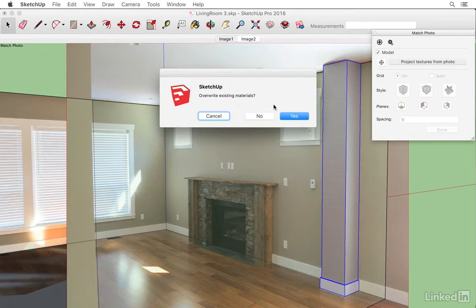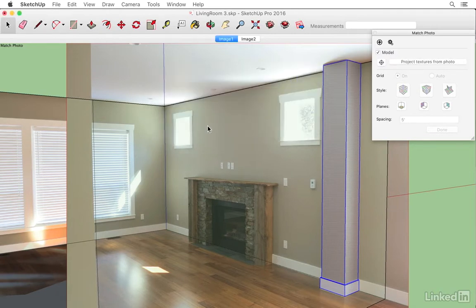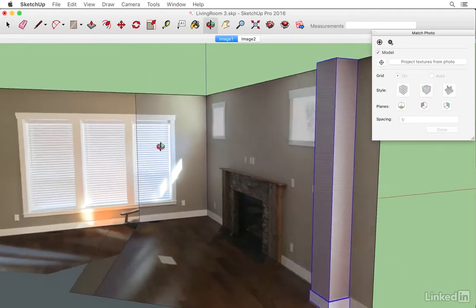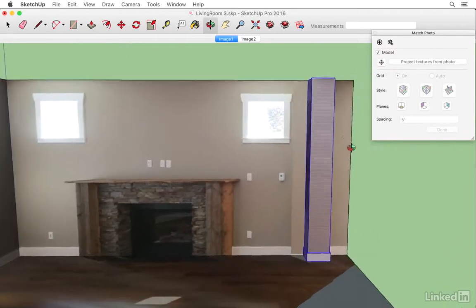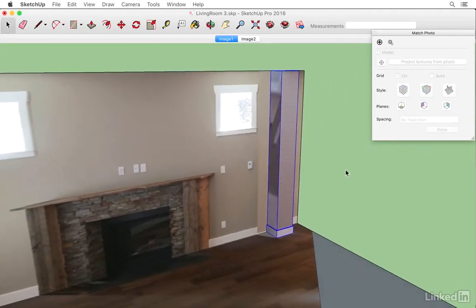Overwrite existing materials, yes. In this case, I do not want to trim the partially visible faces because I've explicitly modeled the pilaster just how it really is. So I'll say no here. And then I'll orbit again, and you can see that that looks great. However, we're going to get some weird texture on the side where it's obscured from the photo. So what I need to do next is fill that in with a new texture.